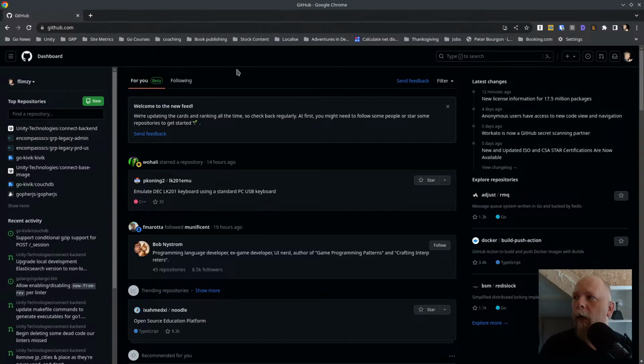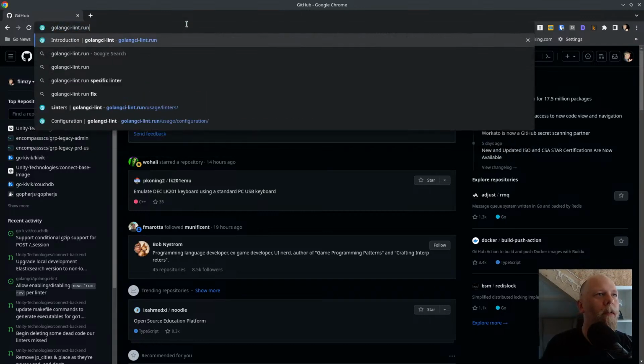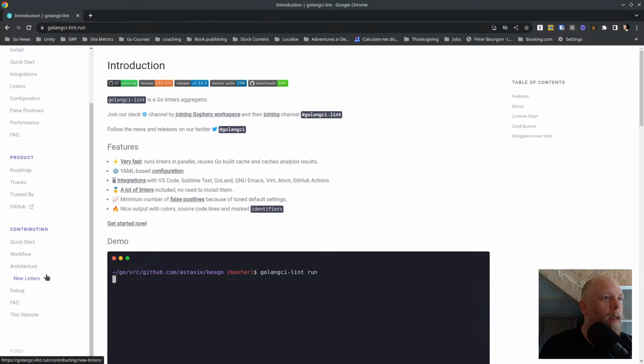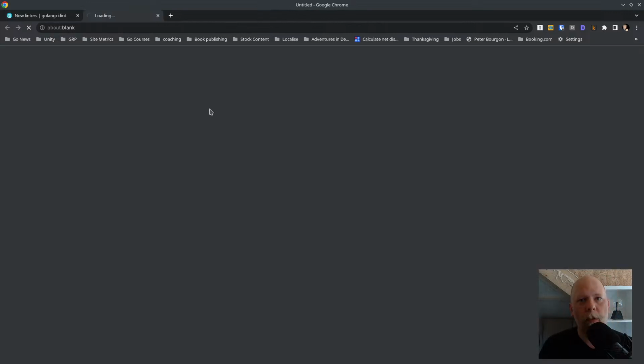So today, I don't know how many of you were here last week, or 2 weeks ago, really, when I built a linter for the first time, my first time ever. I followed the little tutorial on the Golang CI Lint blog. Let me pull that up here just for reference, because I'm probably going to be referencing that again today. Where was that? New linters. So I followed this tutorial.